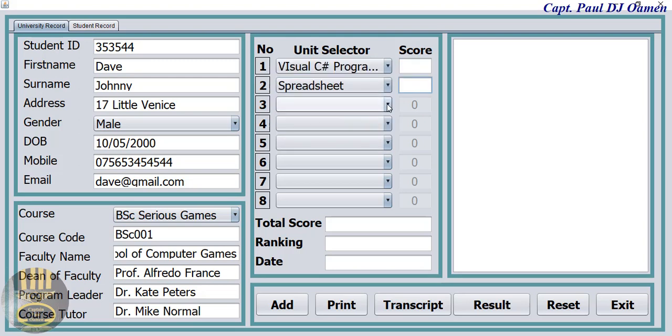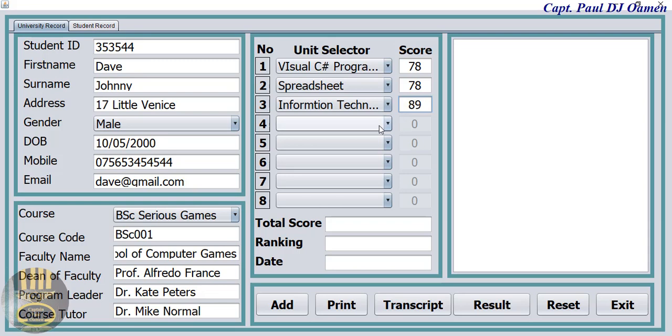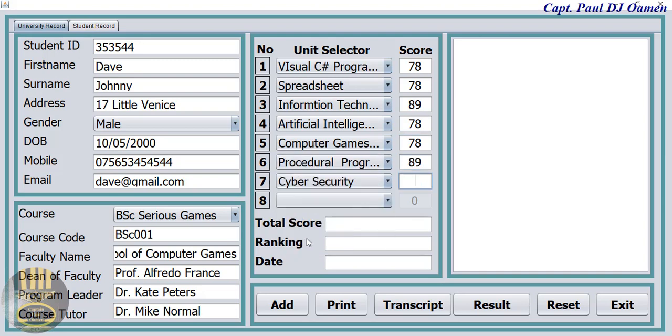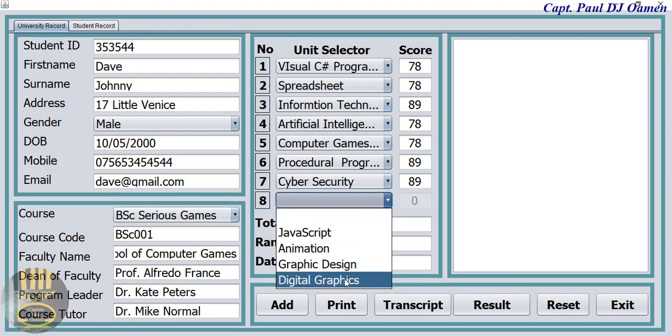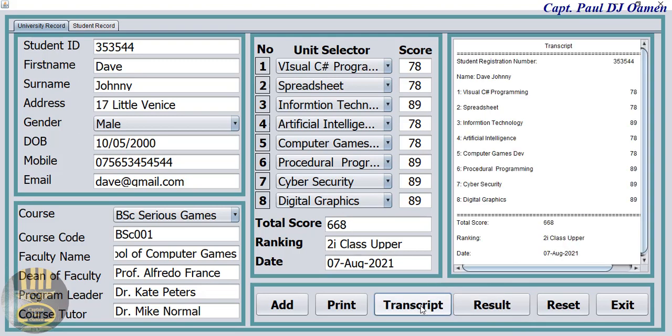There we go. Oh, we should enter grades in there, and grades in there as well. Artificial intelligence, games, let's say procedural programming, cyber security is one of the units, and that. Okay, so all we then need to do is just click on result. There we go, second class upper. So for this transcript there, and that's it guys.